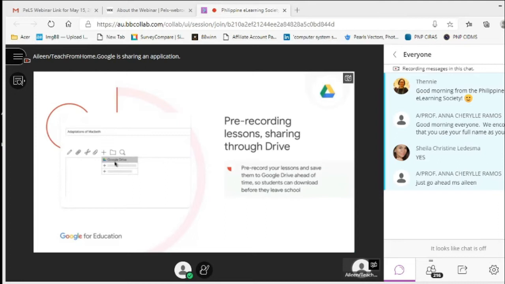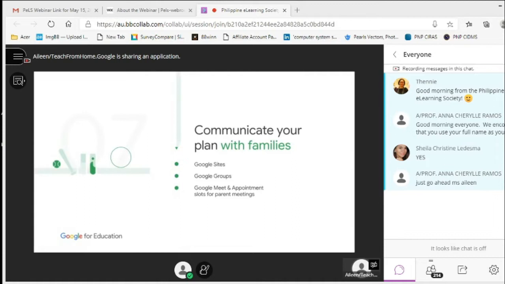Okay, and of course you need to communicate your plan with families, so don't leave them out of the blind. So we have what you call Google Sites, which is part of G Suite for Education, and you can also use your Gmail account for this. Create a Google Sites or Google Groups or do Google Meets.